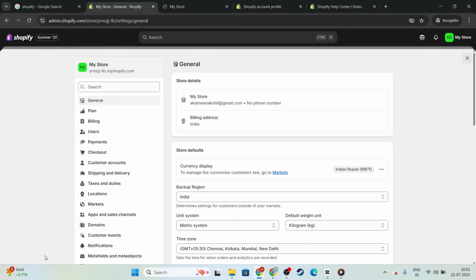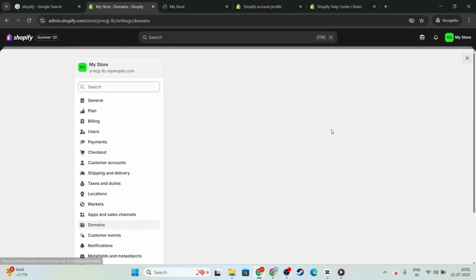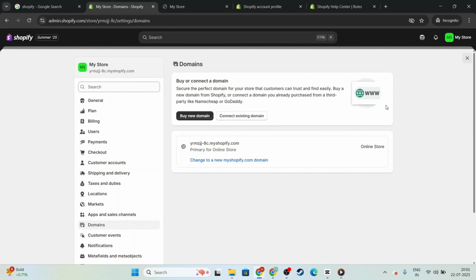Now, to transfer your domain, you'll need to click on the Transfer Domain button, which you will find in the upper right-hand corner. This will bring up an option to either transfer domain from a third party or an existing domain within Shopify. Since we are focusing on transferring an existing domain, click on the option for transferring an existing domain within Shopify.